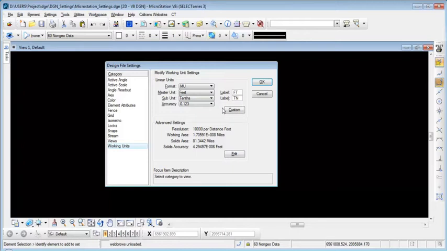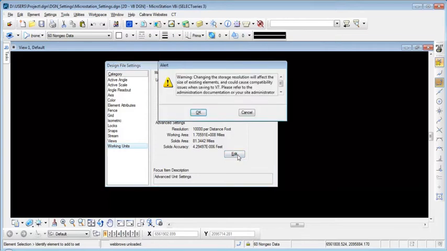Under the advanced settings, you'll see that 10,000 per distance foot is the resolution. That is what the file is reporting. The working units and other information that you see in here is something that you can take a look at by clicking on the Edit button in here. You get an alert: modifying these values is going to affect the V7 file. The element lengths are going to be affected if you make modifications in version 7 files. In this case, I'm not going to make any modification, but I'm going to click on the OK button to dismiss the alert.